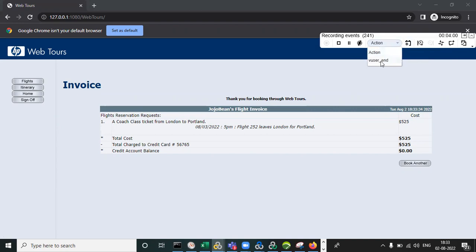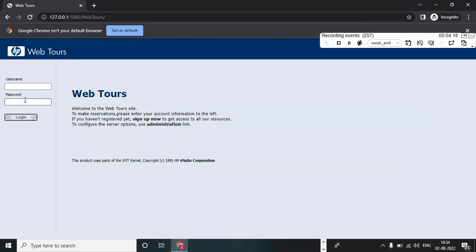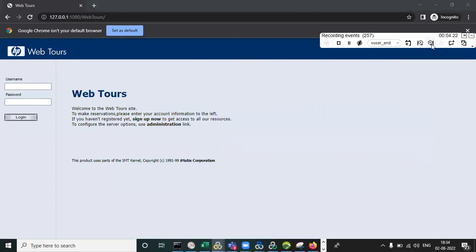Yes, you can understand. Select the user end. And now we can give the transaction name as sign off, and this is T06. And click on OK. Then click on the sign off. See, our entire business flow is completed. So I am ending the sign off transaction.